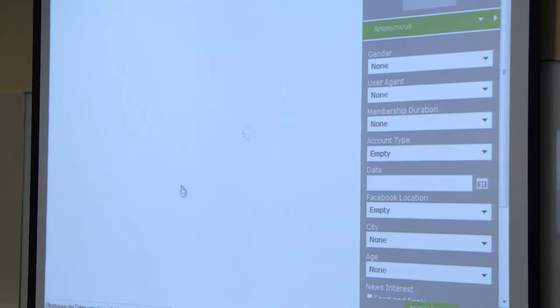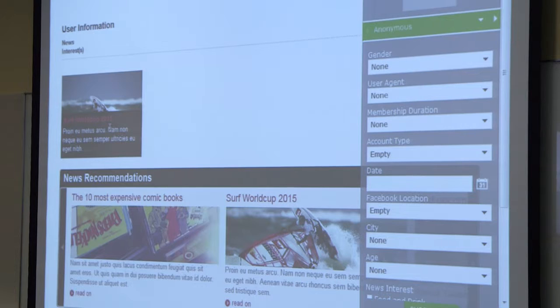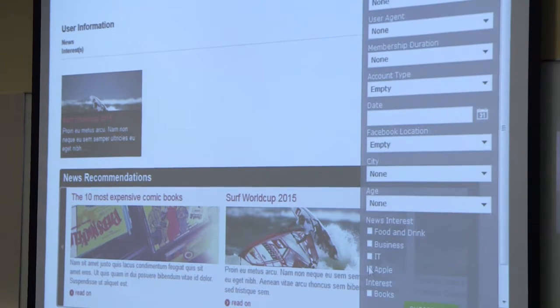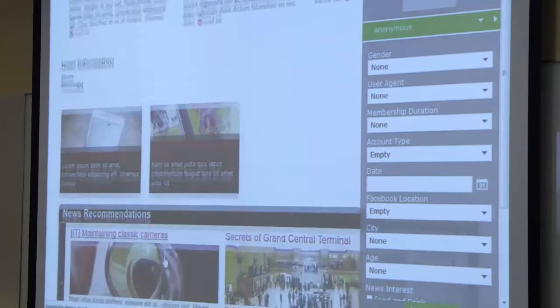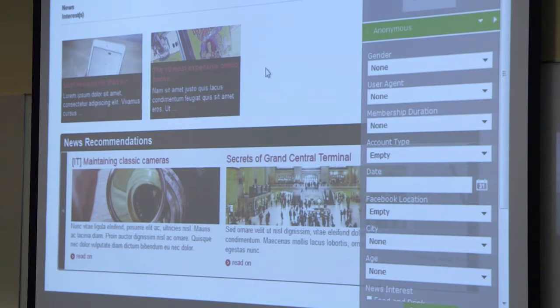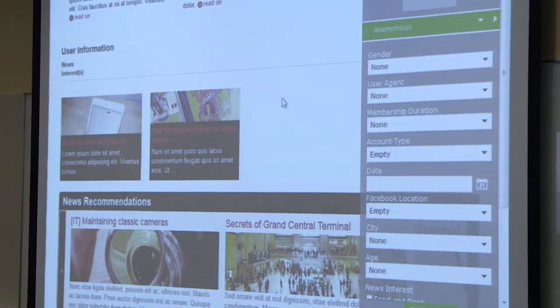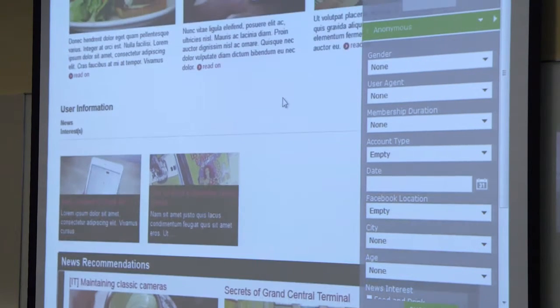Okay, the page is loaded again. And now I should see my sport teaser. And if I now select books instead, at least the sport teaser should not be displayed. Yeah, and I get a teaser for some expensive comic books. So this is how you can optimize your content on a component level, also by using social media information.